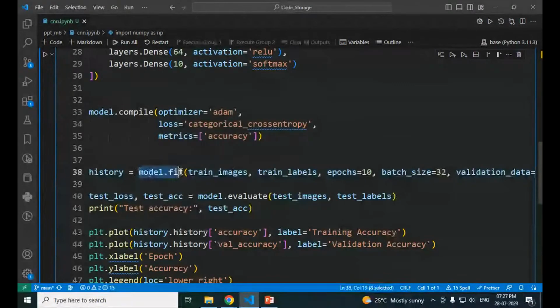What are we trying to do here? We start the training with train images, train labels and epochs. We have chosen 10 iterations. How many iterations you want to do, based on that, the time will be consumed. This much we understand.